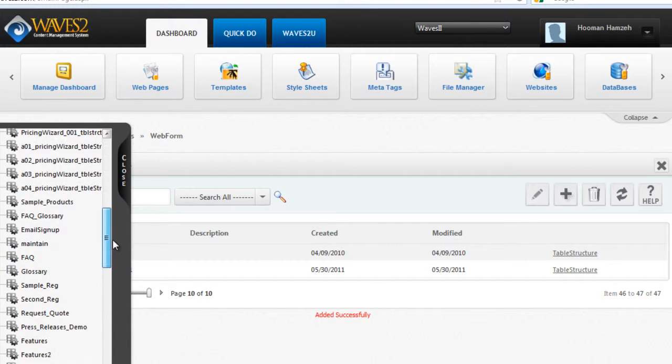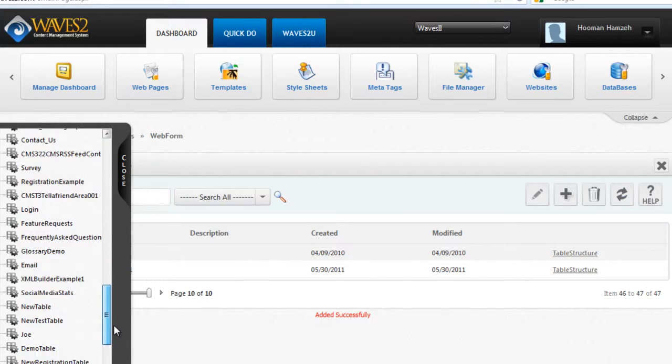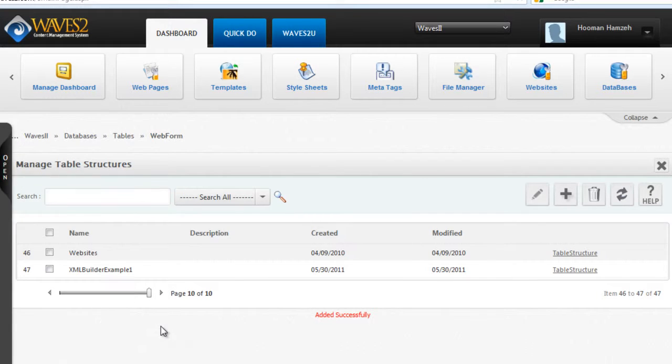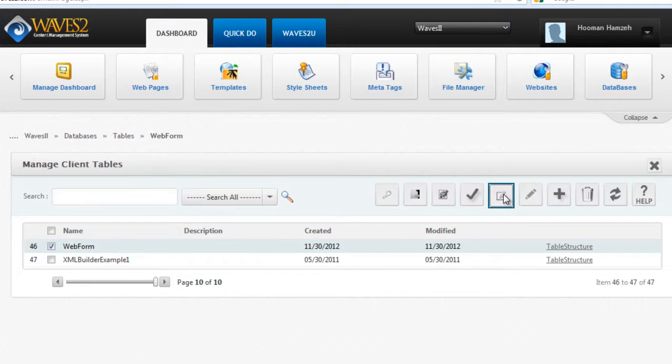To confirm, we can just go down here and take a look at our table. You'll notice that it's web form. When we click on it, it's going to load in our tables grid. And here we'll click on manage table values. And since this is a brand new table, it's going to come in without any content. So we're just going to get a new form to add our first record.